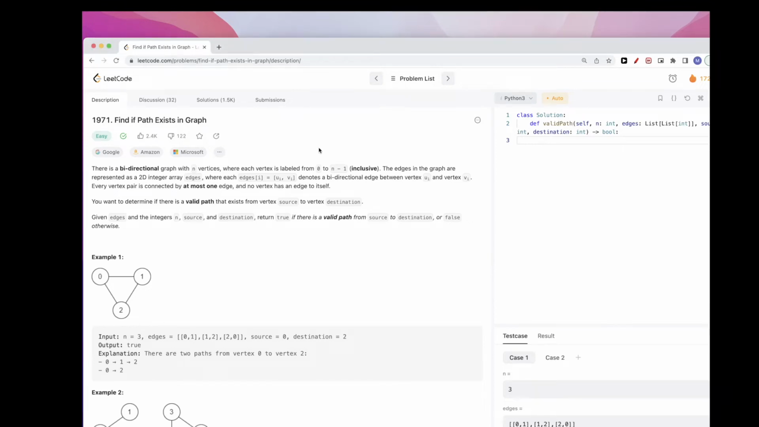Hello, so today continuing on September daily challenge. Today's problem is find if path exists in a graph.